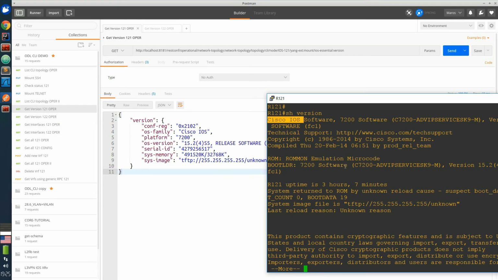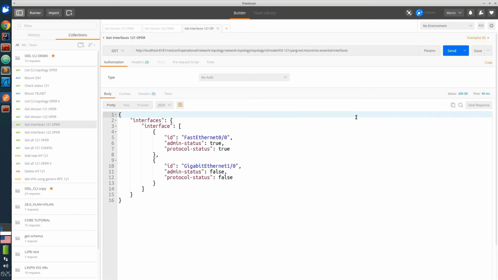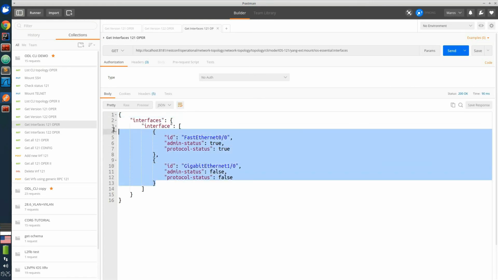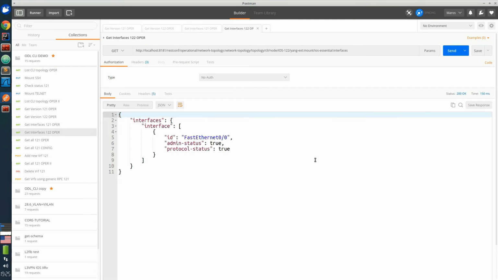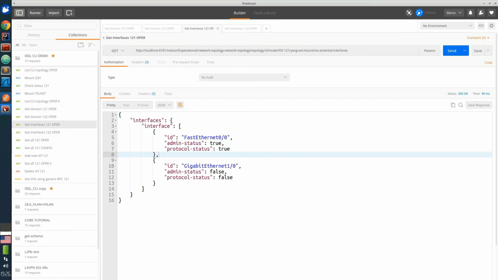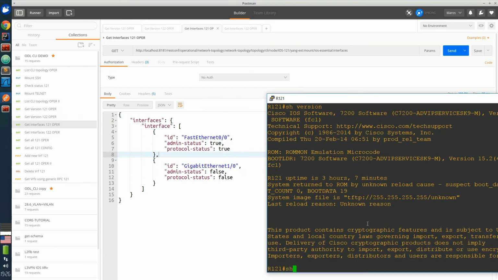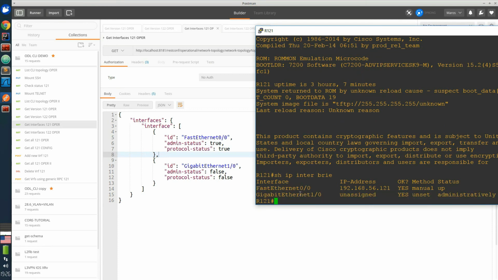So let's do something similar, but now we will be pulling the interface configuration out of both routers. Start with the first one, and we can see two interfaces present on the device. One is in up state, the second one is down. Let's check the second device. It only has a single interface. So let's get back to the first one. We can again compare with the output from the CLI, and we can confirm that there are two interfaces configured on the device.